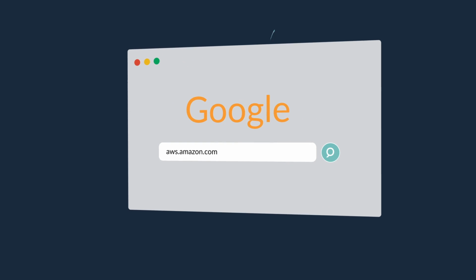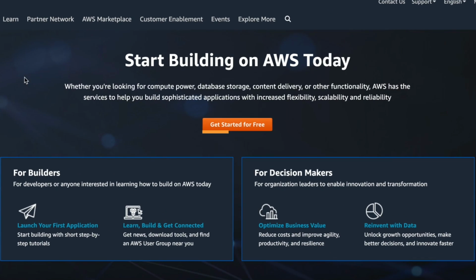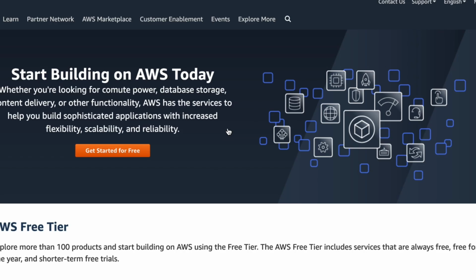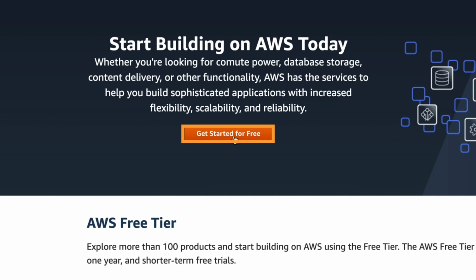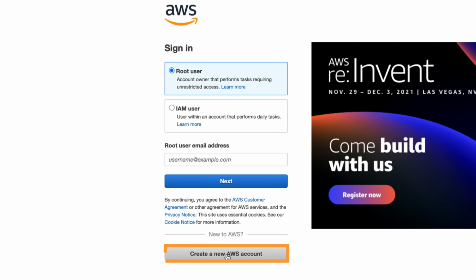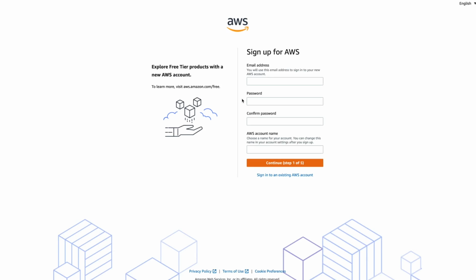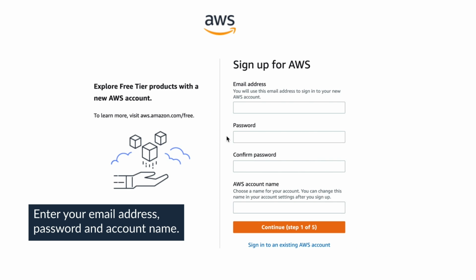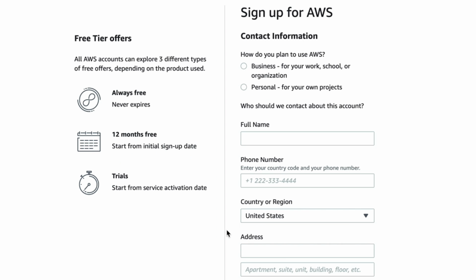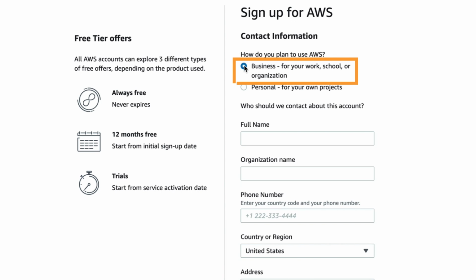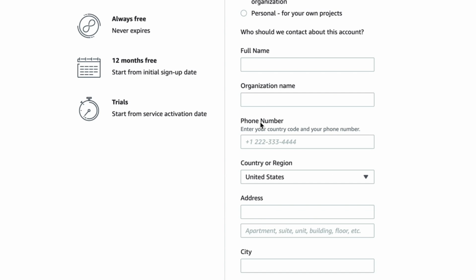So head over to aws.amazon.com and set up your account. To do that, just click Get Started for free, and then click Get Started for free again. I don't know why you need to do that twice, but we do. Now, if you see this screen, just click Create a new AWS account down the bottom. Enter your email address, choose a password, and give it any account name that you like. I recommend choosing a business account here, enter the rest of your details, and again, click Continue.